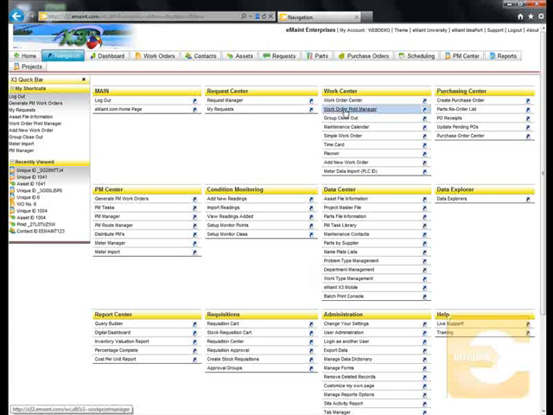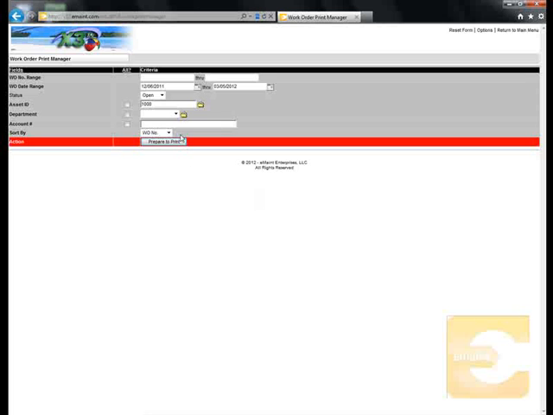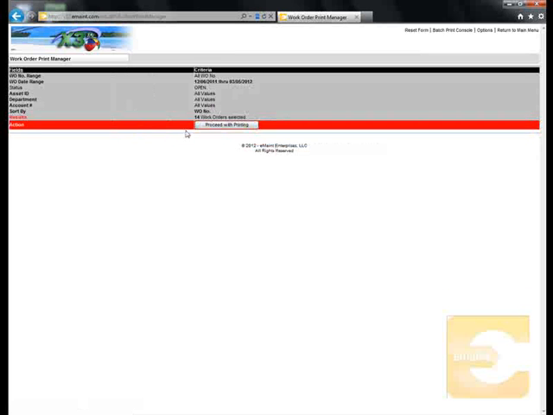The batch print console will pop up in other areas. For example, if we go to the work order print manager, we have our date range we want to see in the work orders. And we hit prepare to print. That gives us 14 work orders we want. So let's go to proceed with printing.